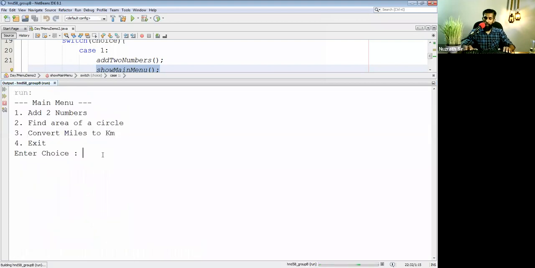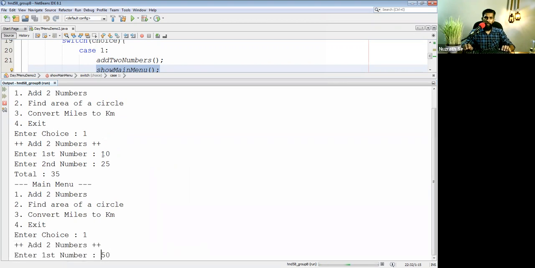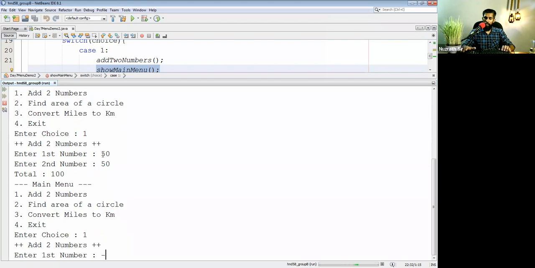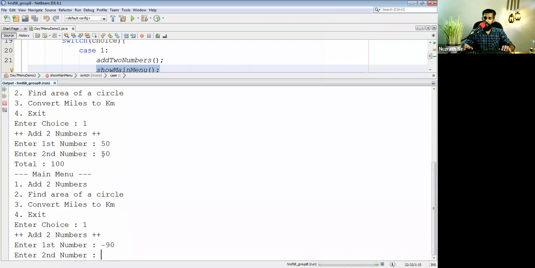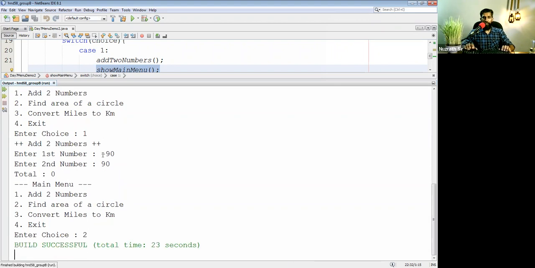So if I type proper values, 10 and 25, the answer is displayed as 35. Second time entering 1, this time I'm entering 50 and 50. The answer displays as 100 and the main menu has come again. If I want to add another number, minus 90, positive 90, the answer will be 0. If I enter anything else, it simply stops because we have not coded that yet.